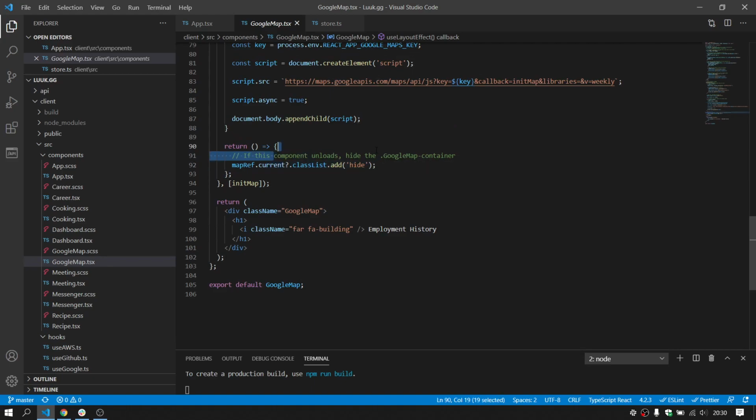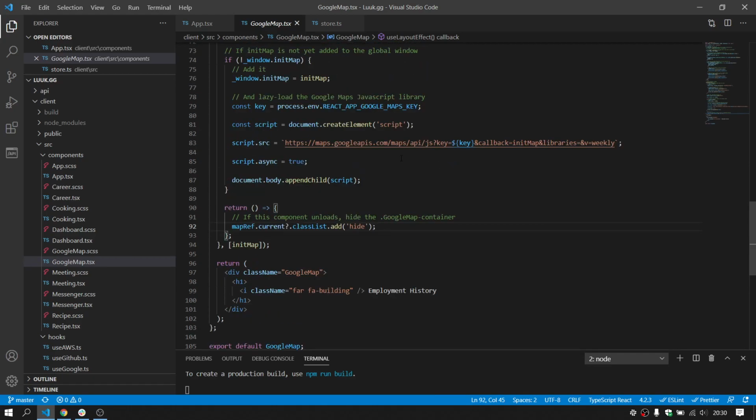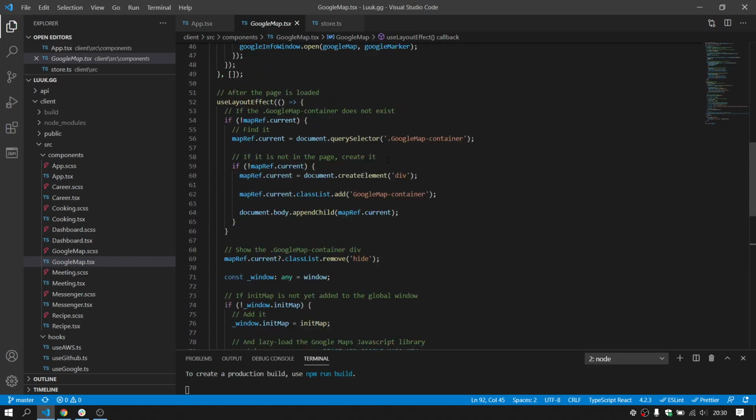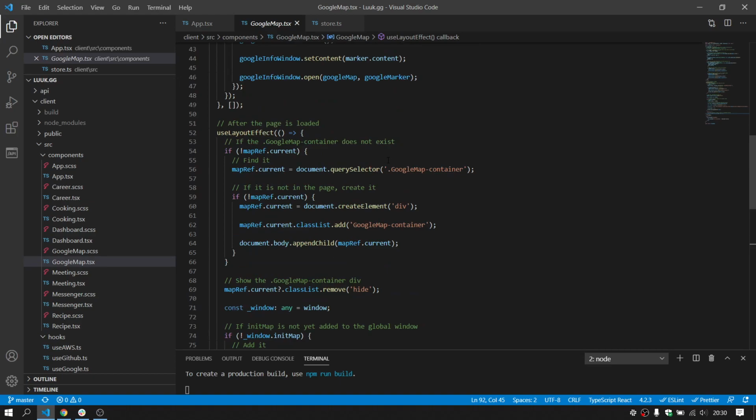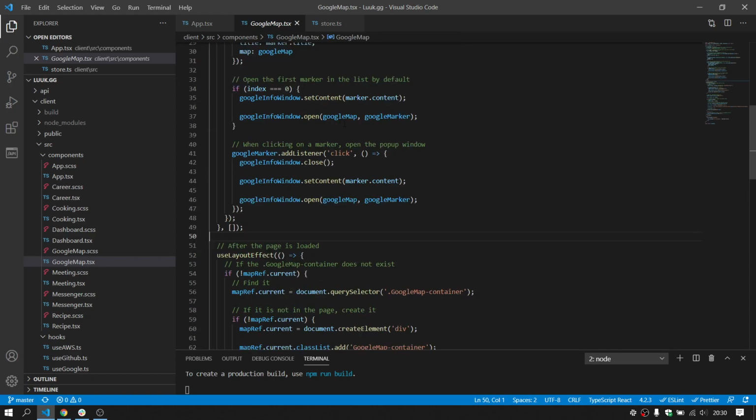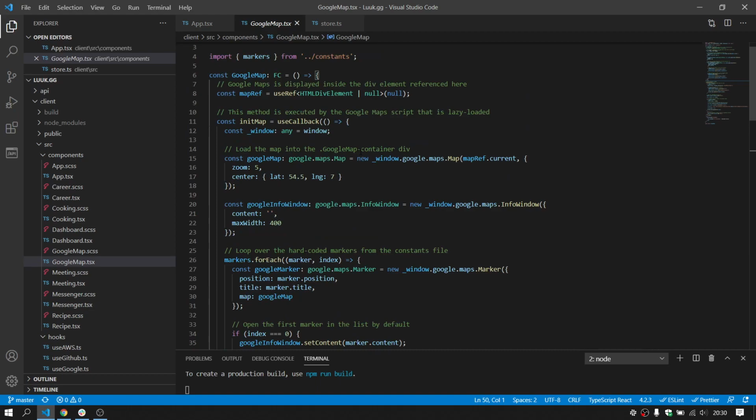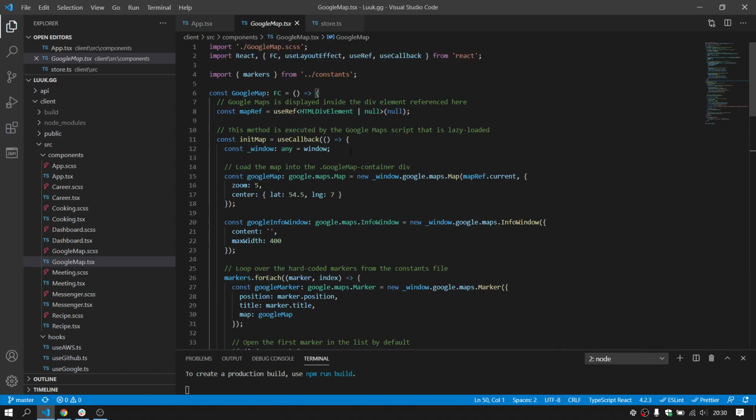Here you can see that, right? If the component unloads, then we will hide the Google Map container. So the container is not really even part of React. It's something outside of it, because Google doesn't understand React. Their library doesn't need to know how to interact with React. It just renders DOM events, it's more basic, so to speak. So with React, you kind of need to work with it, and I'll explain how I work with it.